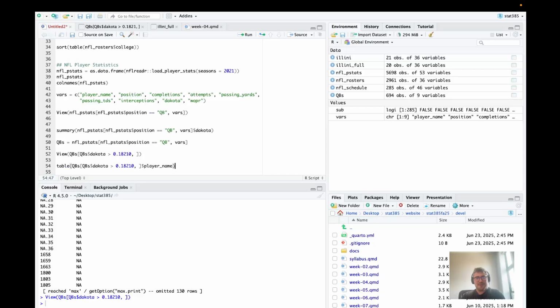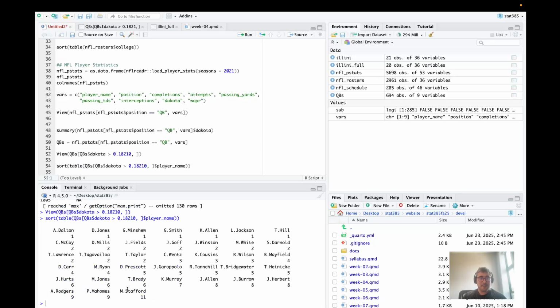So let's do this and get the player name, and let's do that thing that we did earlier, table sort. And this will be, so Matt Stafford had a really good season. He had 11 games with a Dakota score in the third quartile or better. Granted, he was in the playoffs and got more games, but 11, that seems like a lot. Pat Mahomes had 9. That's good. Cool. All right. Nice.